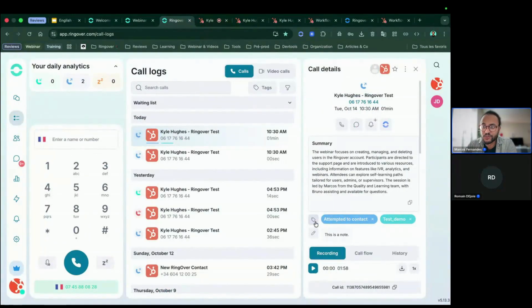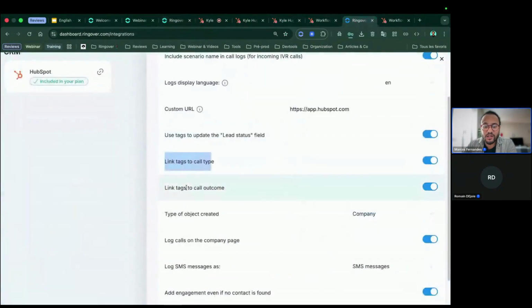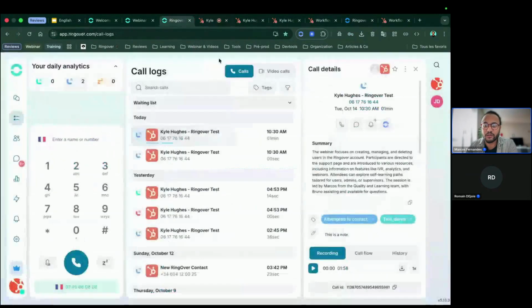Now, the last configuration that we're going to have here is to link the tags to the outcome of the call. So let me go back here.